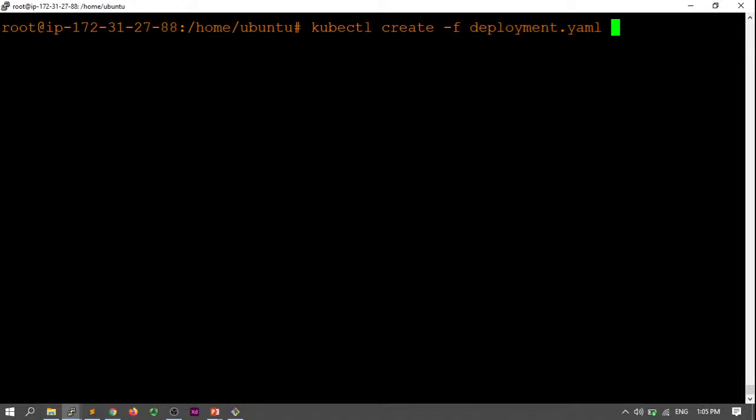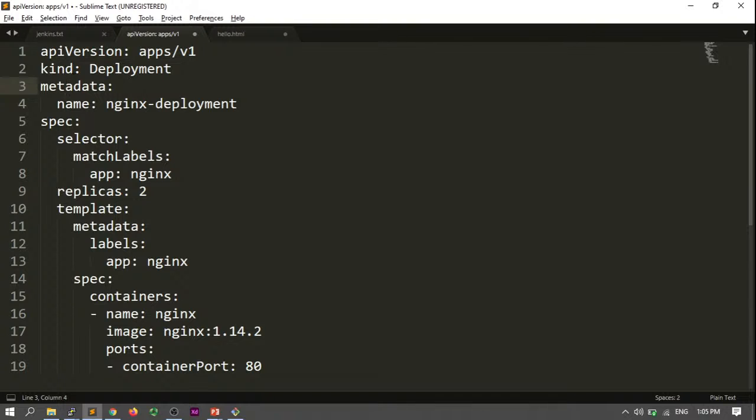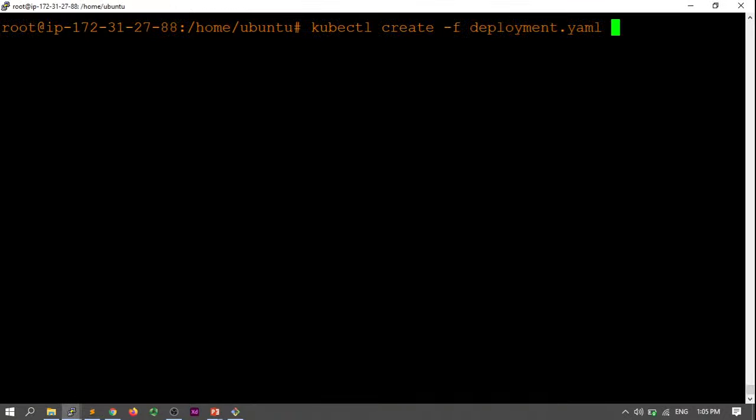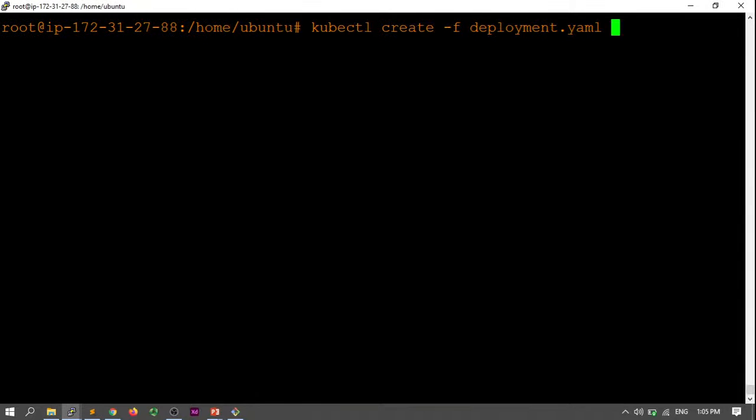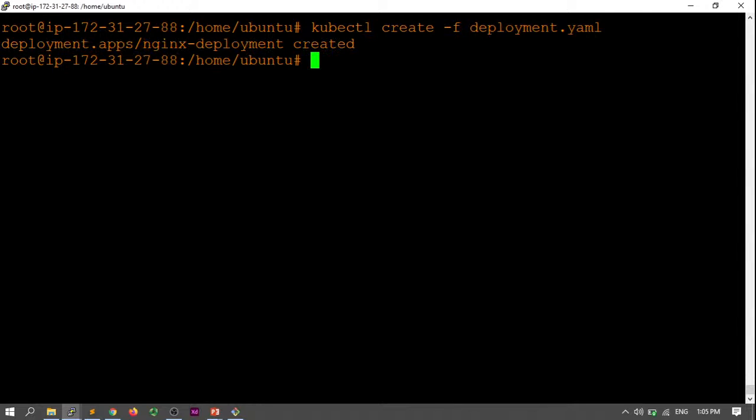Okay, you're saying you got it. Nice. So here we're basically creating a deployment, right? So this is the deployment. We gave the name of the deployment, which is basically nginx-deployment. This way we are creating pods. We'll be creating 2 pods over here. So let's press enter. So the deployment was created.